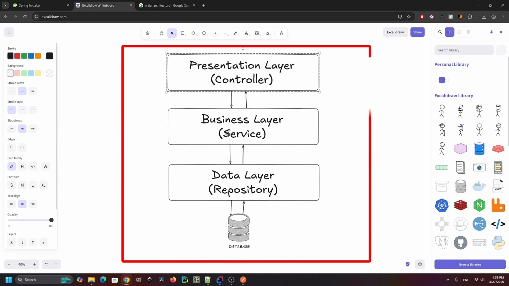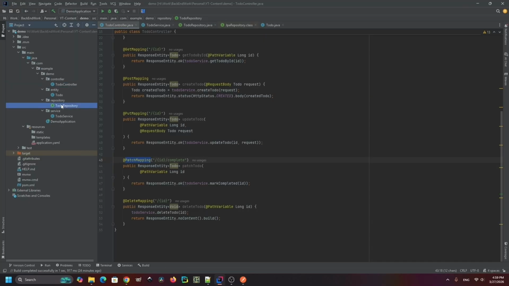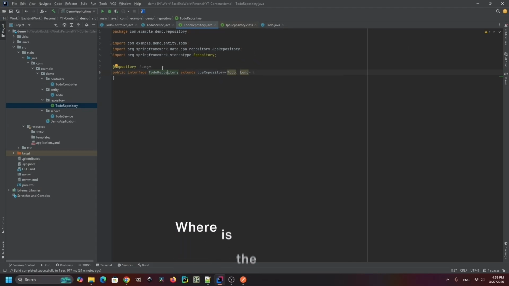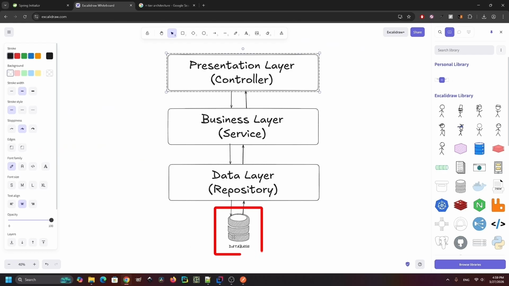This is the flow that's happening. Presentation, which is the controller, communicates with the service, which communicates with the repository. And the repository, by the way, you will find, hey, we didn't really write anything within the repository because JPA provides everything to us, and it handles the connection with the database. But where is the database? We hadn't really mentioned anything regarding the database system so far. This database is not included.